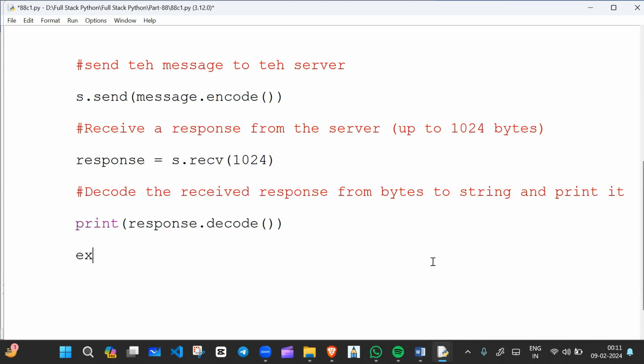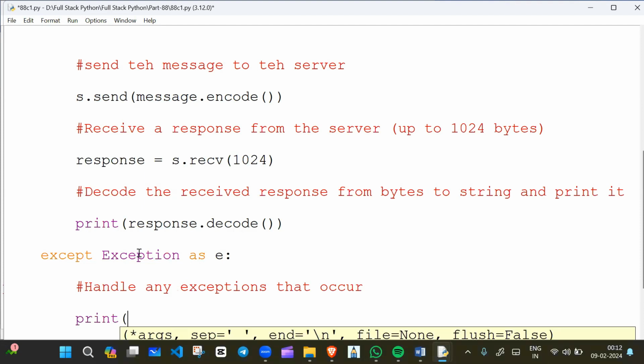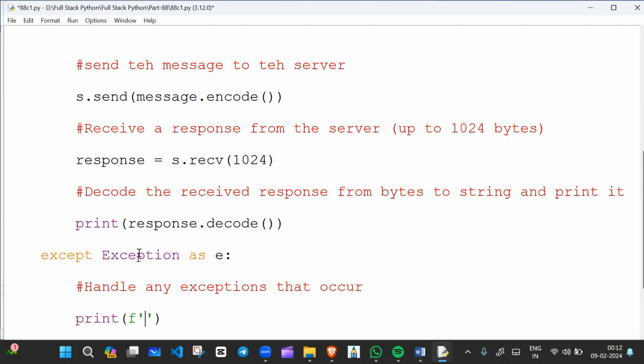And now we will handle the exception. Except. Okay, so we will write this block outside the try. Exception as E, right? And what we have to do? Handle any exceptions that occur. So what I will write here? Print, as a string, right? Error and E, right? Break.